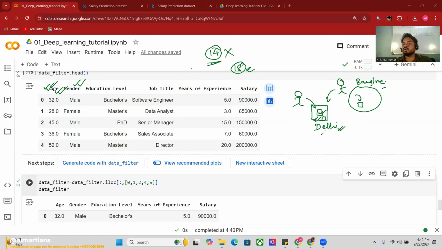She continues her job in Delhi. She will not go to Bangalore, okay? So gender also matters sometimes. A person has to think about their family. Similarly, if you go for a married man, all right, these are all part of analysis.